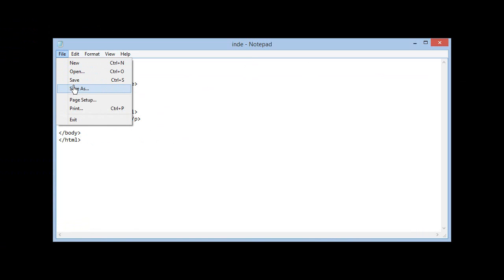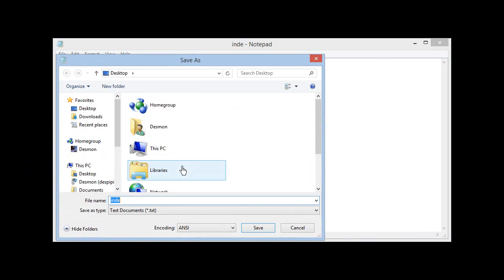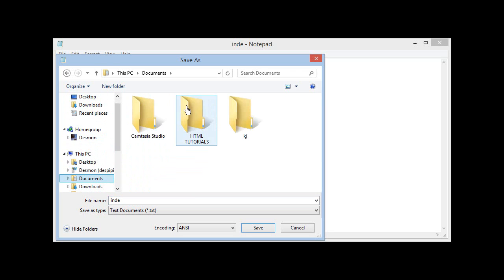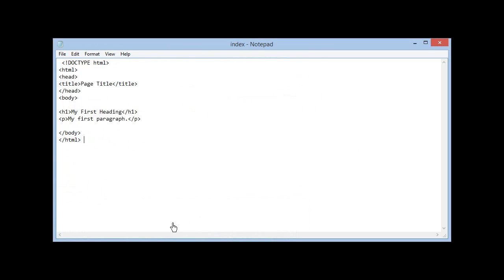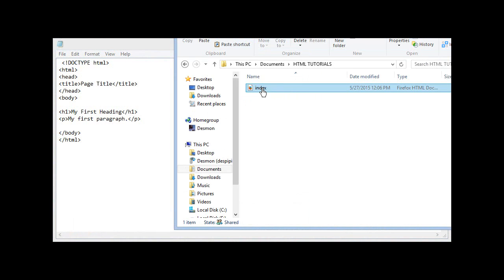Let's save it. Come here, Save As. Actually, I will save mine in my HTML tutorials folder. Then you save, as I said, your HTML code with an HTML extension, .html. Let's save it. Then we'll go and open it in our web browser and see what we will have.